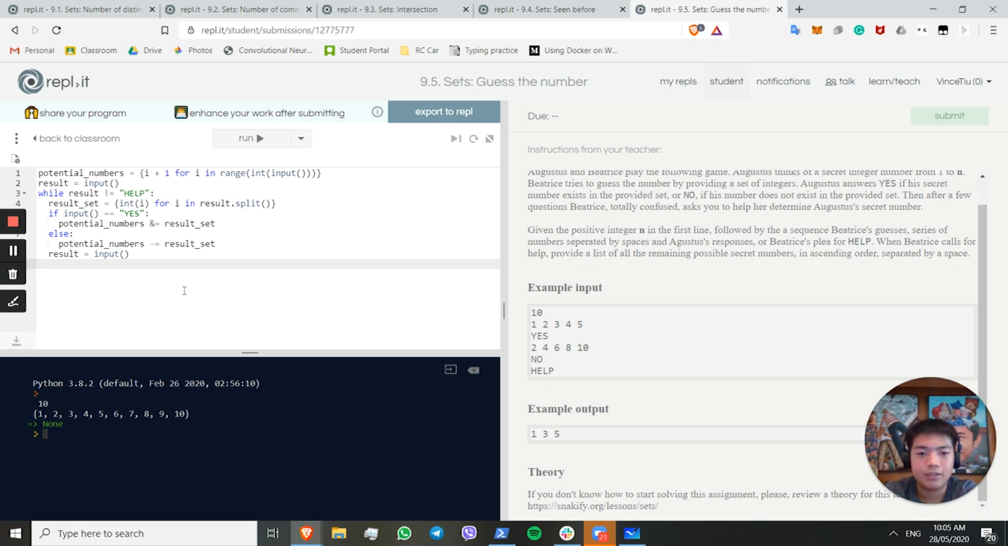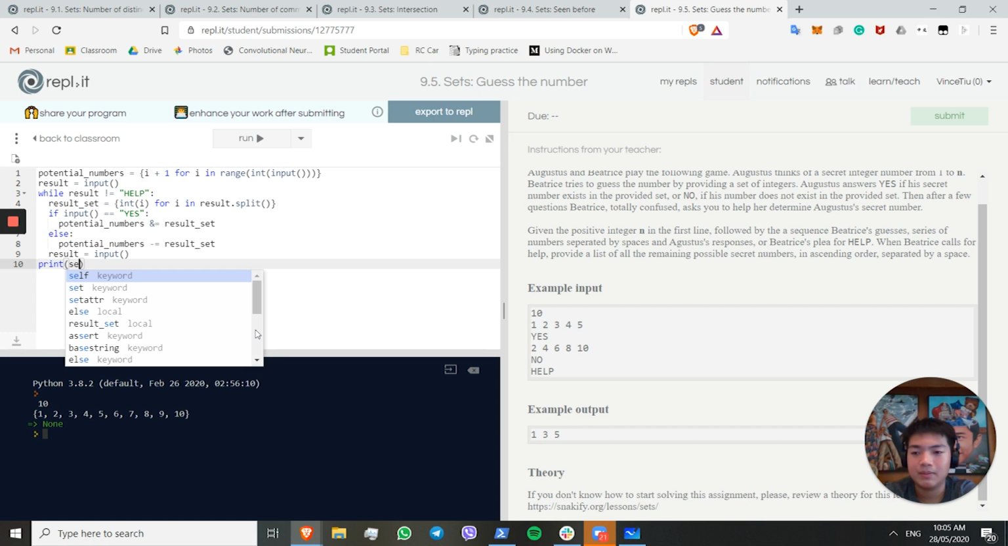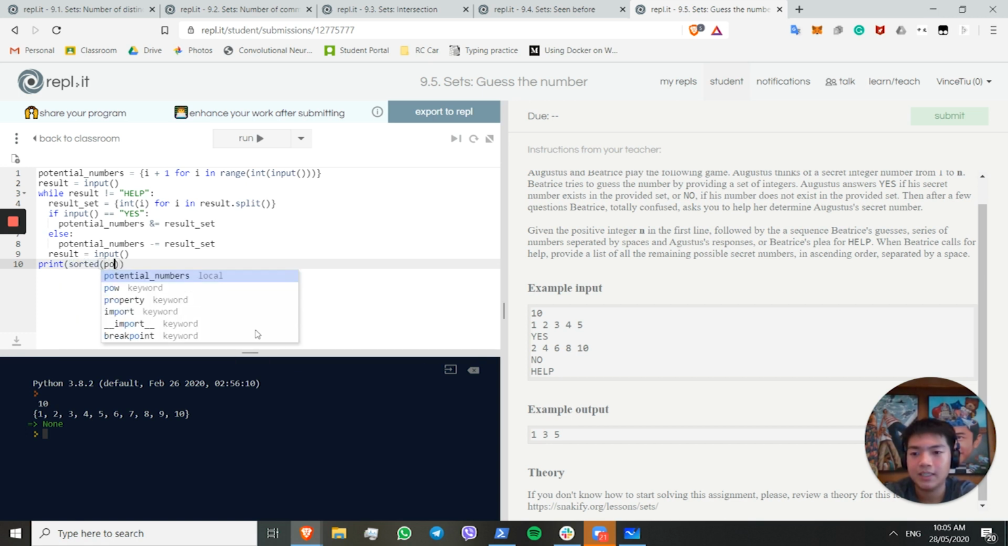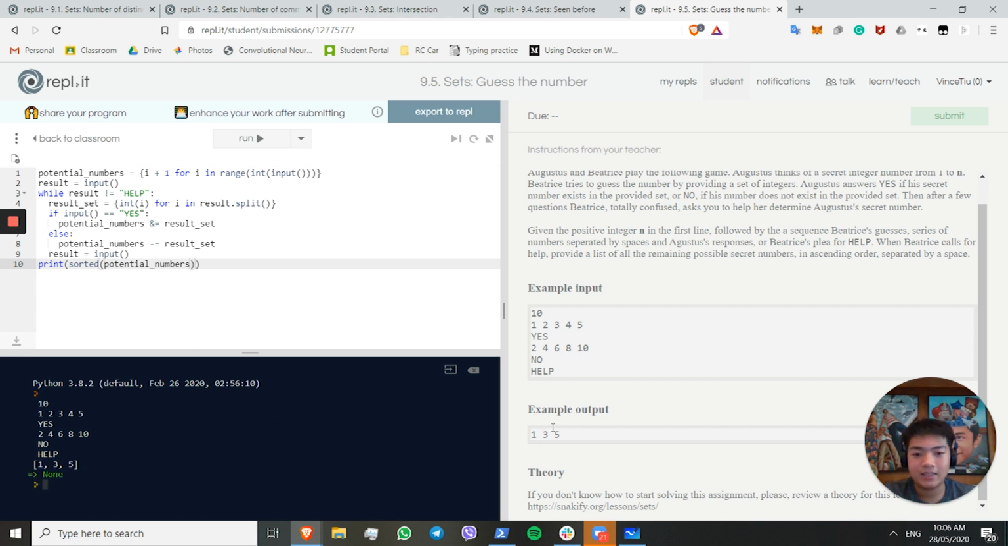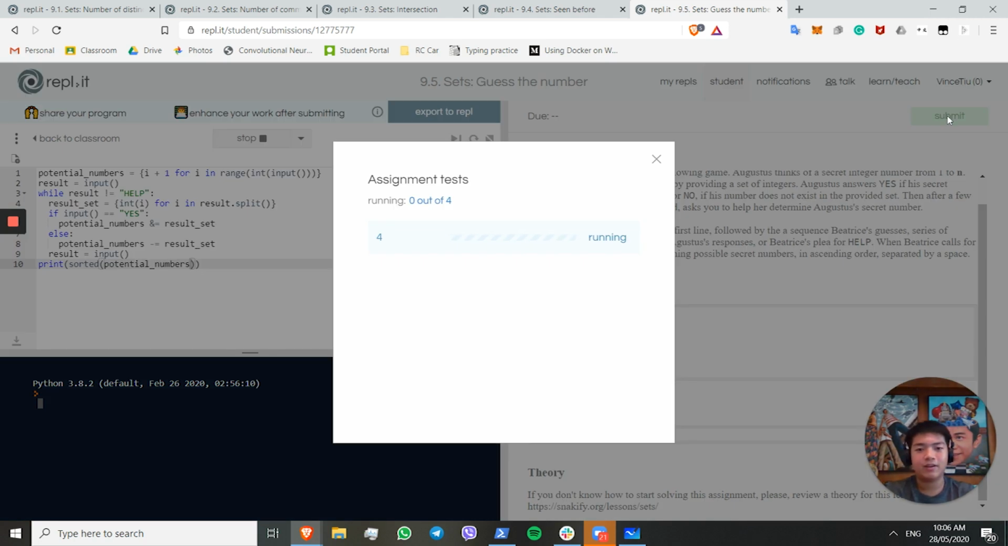So now, when Beatrice calls for help, which means when this while loop exits, we want to provide a list of all the remaining possible secret numbers in ascending order separated by a space. So we can simply print sorted potential numbers, because potential numbers already contains all of the possible numbers that Beatrice could have. So if we put in our input, as you can see, it gets the example output, and so we have our code that should be working.